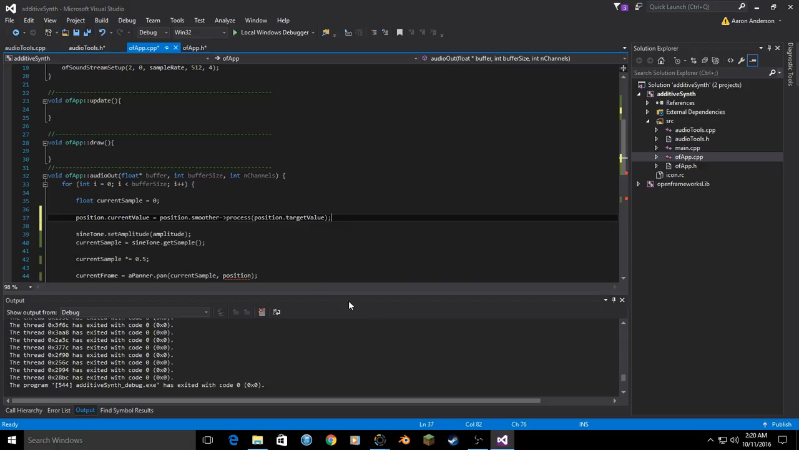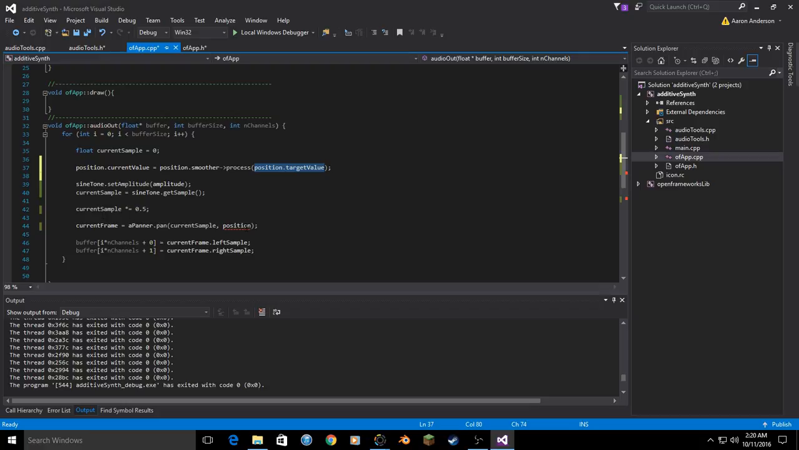All right, so let's break this down a bit. So anytime we use the value, we'll use the current value. And once per cycle, we will update that current value. So position.smoother, so we're using the smoother here, and we're processing our target value. And whatever we processed will be our current value. All right, so we'll pan to our position.current value. Okay, so that's all good.